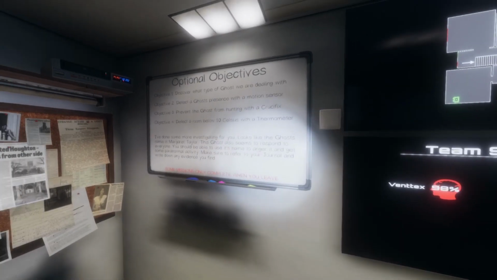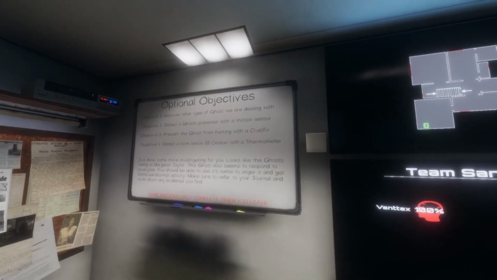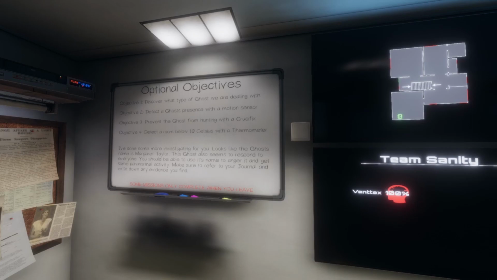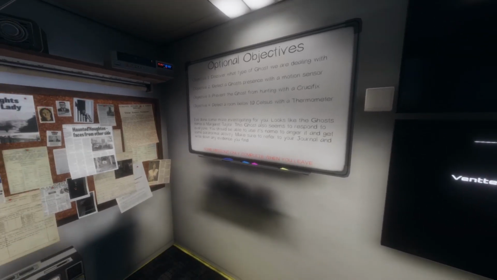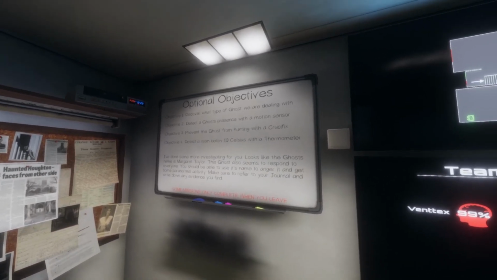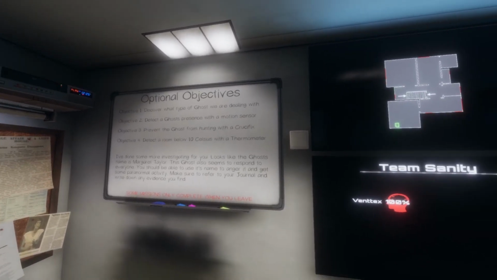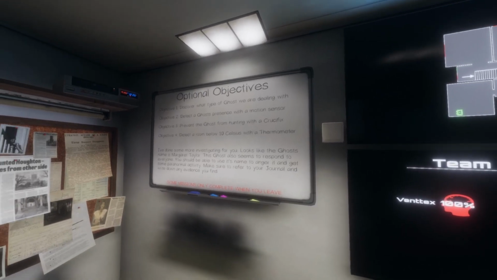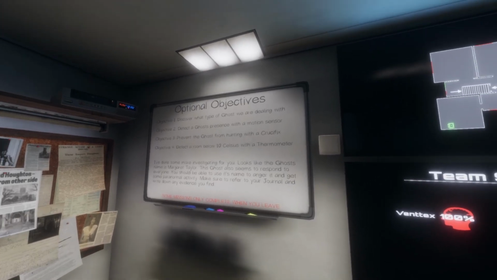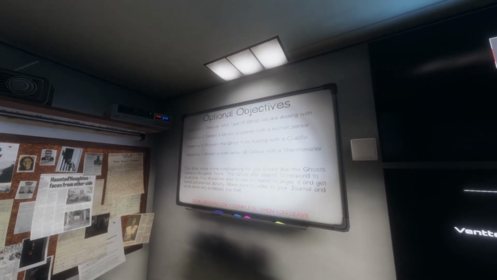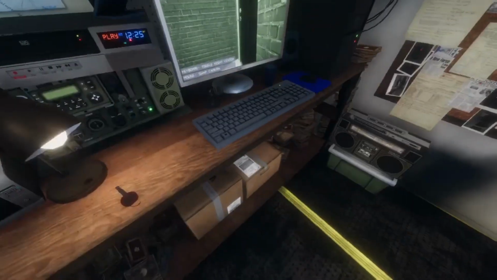Alright, and we're back. So our ghost name is Margaret Taylor. She got the motion sensor, crucifix, and thermometer for our objectives. She responds to beat everyone, but that doesn't really matter. We're alone, so hopefully we can get the motion sensor. That should be easy. Thermometer should be easy. Crucifix might take some time. It all depends. Sometimes that goes quick. Sometimes it takes forever. Depending on how she's behaving, if it takes forever, I might just avoid that one and just go with the other three. But ideally we want to figure out what type of ghost it is. That's the main objective, but I hope to get everything done.